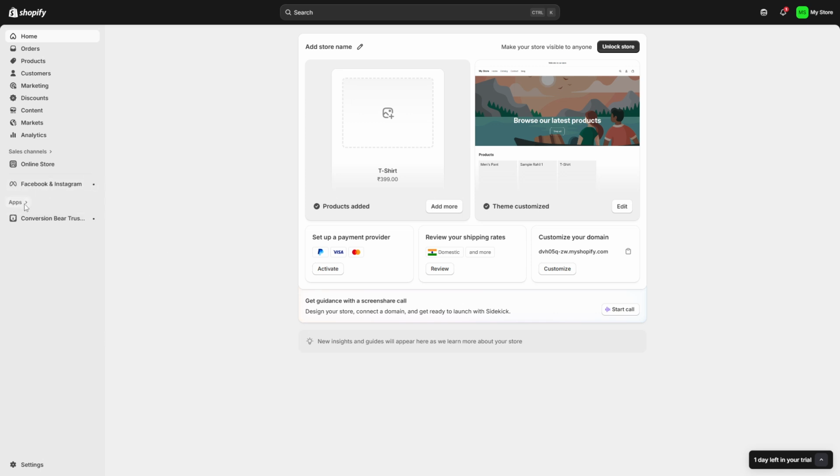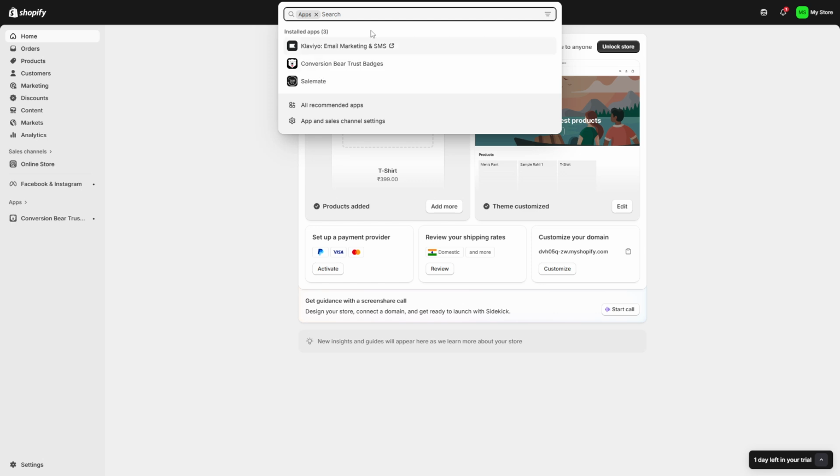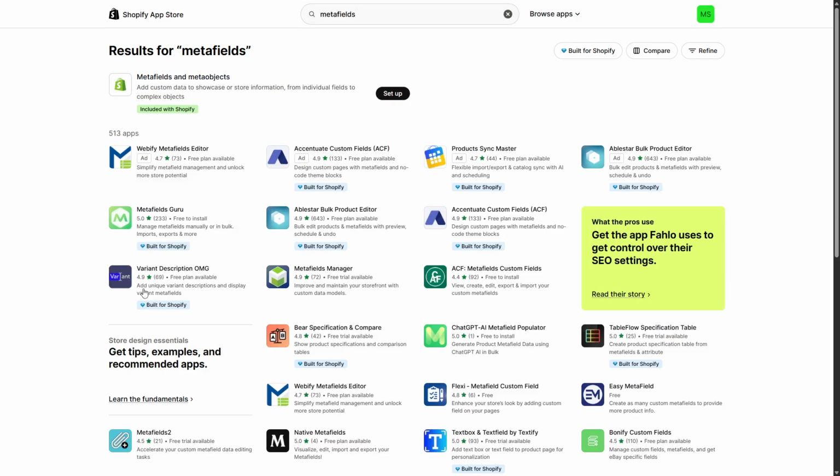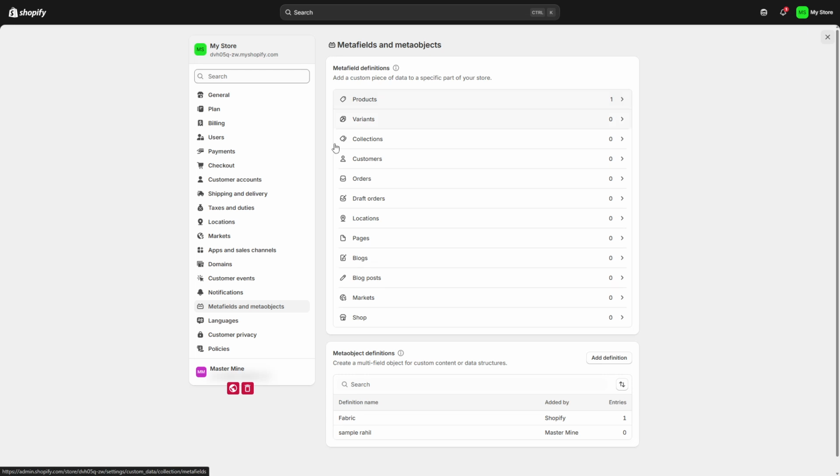First, head to the Shopify App Store and install a custom fields app. A popular option is ACF, Meta Fields Custom Fields, but choose the one that fits your needs and budget. Look for clear documentation, good reviews, and support for the field types you plan to use. After you install, approve the requested permissions so the app can create and manage fields in your store.